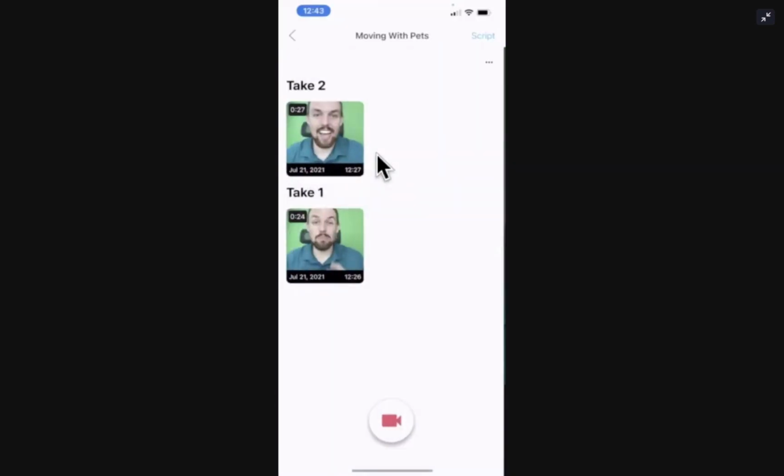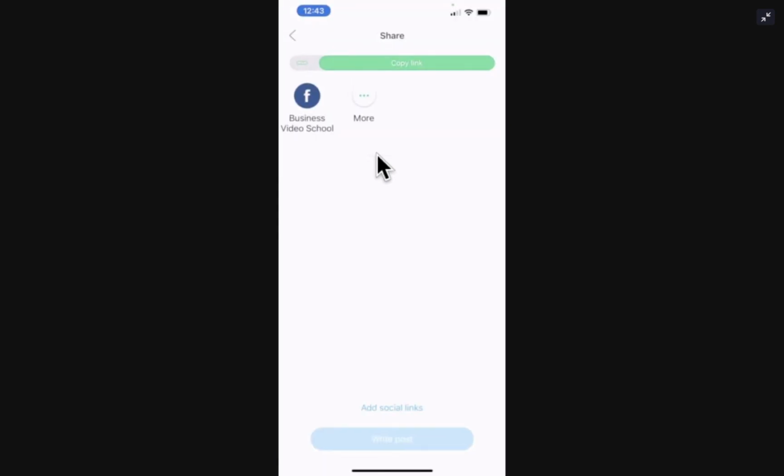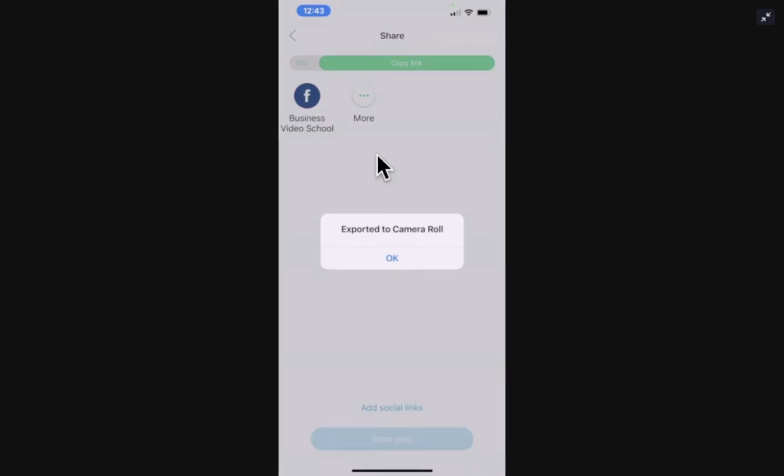And then once you have your version recorded, this is what you'll see at the end of recording it. You click on Share, More, and then Save Video, right? That's it. Now it's saved to your phone, and that's all you have to do. Everything else in terms of going in and editing would be your choice, right?